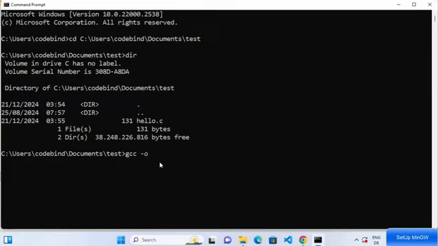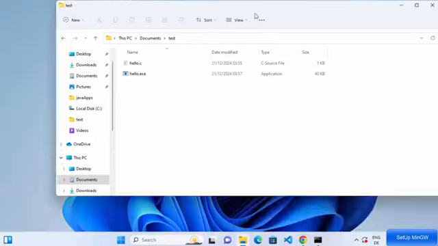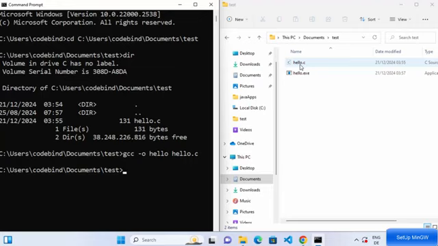To compile this, just write gcc -o and your binary name. I'm going to name my binary hello, and then your C file name, which is hello.c in my case, and then press enter. It's going to compile your code, and then it's going to create this binary or hello.exe file. Let me do this side by side so you can see this in action, right? Let me delete this .exe file and give the same command again. And once I give the same command, you will see this exe file is generated, right?